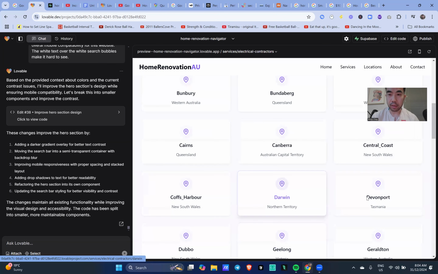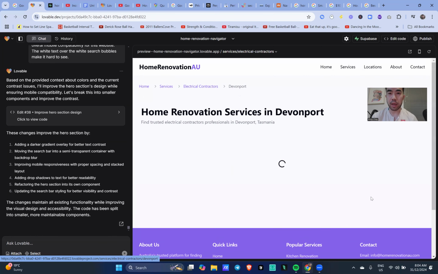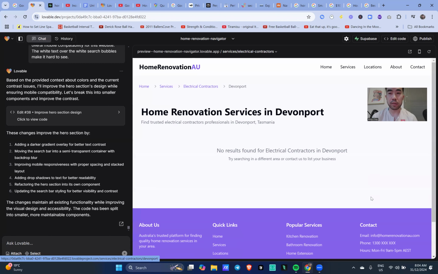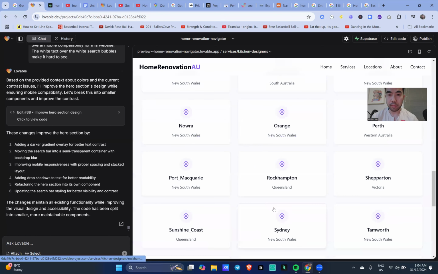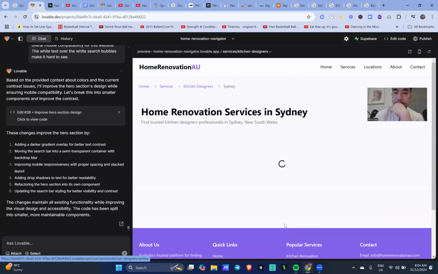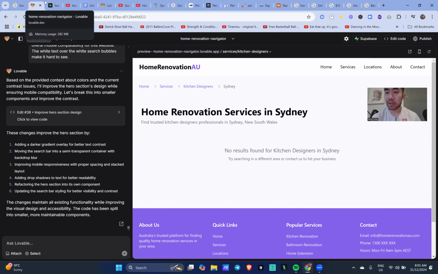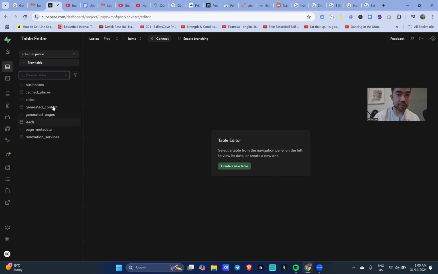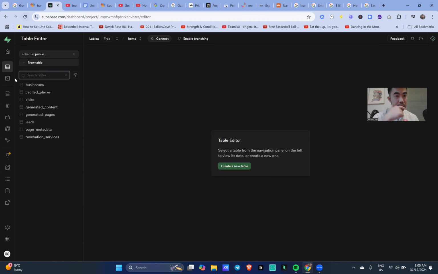Services, electrical, Devonport, and Google will use their API that I've uploaded onto the edge function. No searches found. Wonder what's going on. If this doesn't work, then there's something really wrong. This is what I was trying to figure out. Let's try to refresh this and see what I can solve.